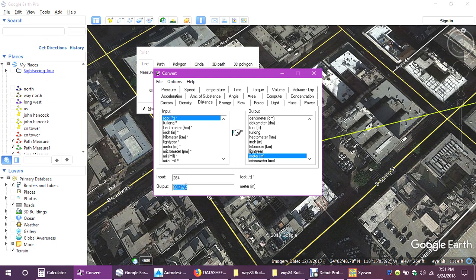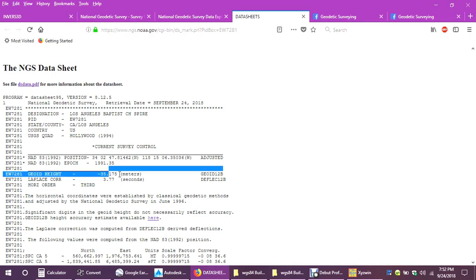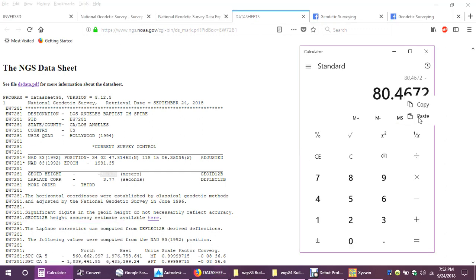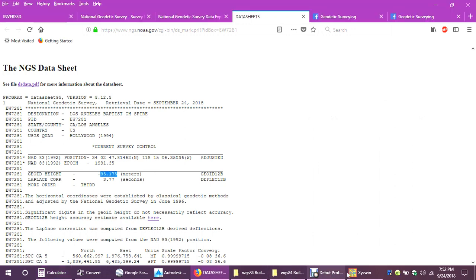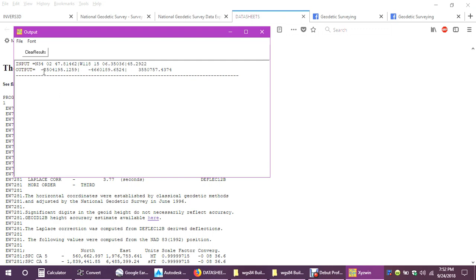So 80 in my little calculator. Paste it. Minus. Back to the data sheet, and I need this minus this number right here. Convert calculator, minus, paste it, and equals. So that's my number right there. So then paste that in there, and then I say convert. It spits out these numbers. Okay.